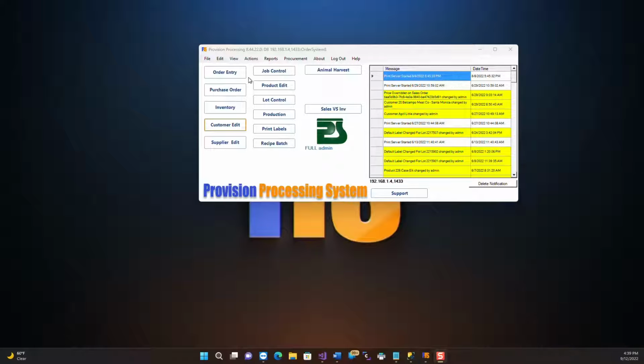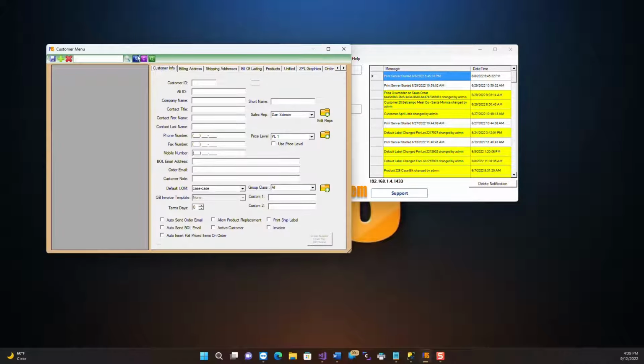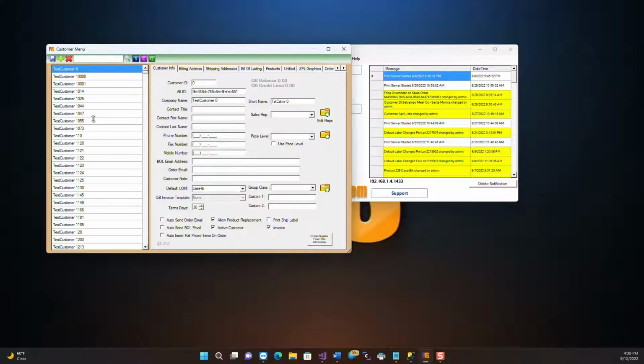So if we go into first customer edit, this is where all our customers are. We can hit search and this is our list of customers. I'm going to select customer 10,001. Okay, there's a few things here that matter with the order entry.